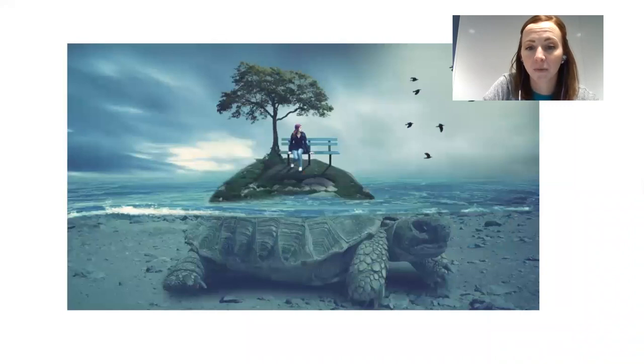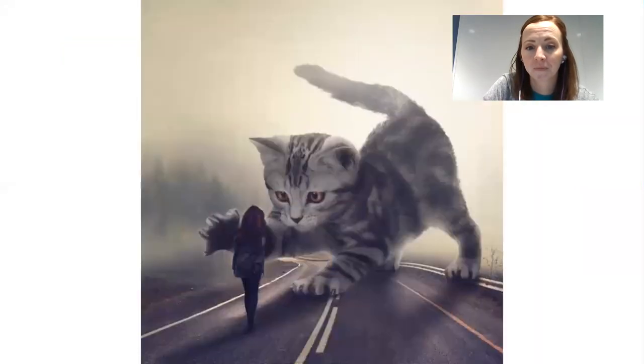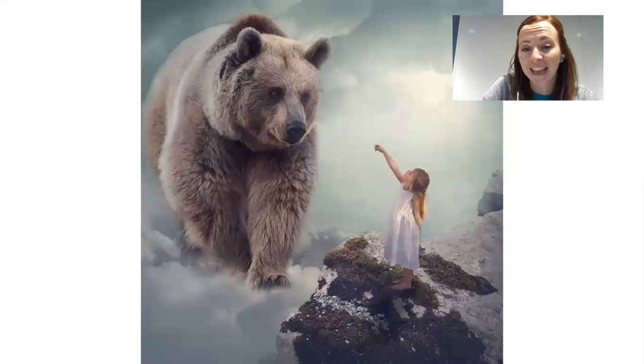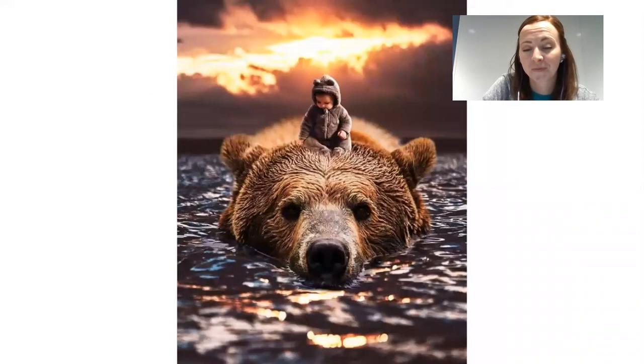I love this one. It's a popular one. Another one, playing with scale. Believe it or not, the cat is not actually that large. I know. Once again, lots of images put together. I love this one.